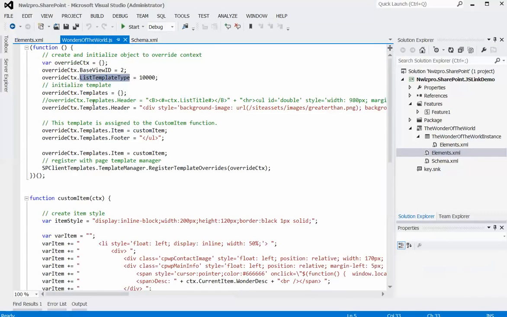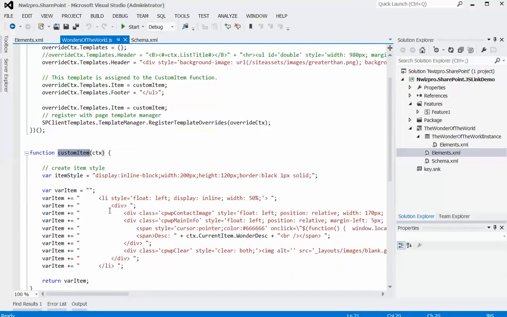Then I have defined a template for header, which is nothing but a dynamic HTML with certain CSS and styling. The next is I have defined item. Item is nothing but a custom formatting for every row. Here I'm pointing to a function which is custom item, and in this function I'm trying to do a custom formatting for every row using dynamic HTML and style sheets.